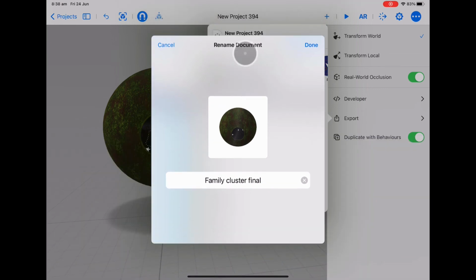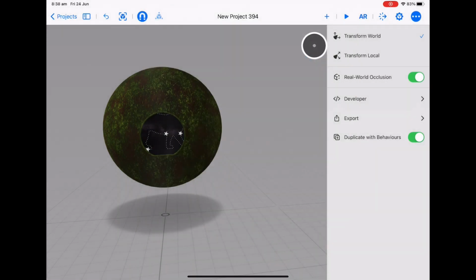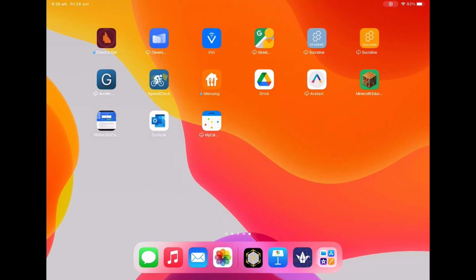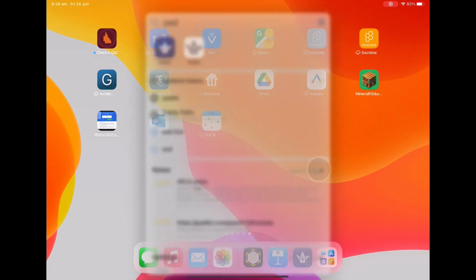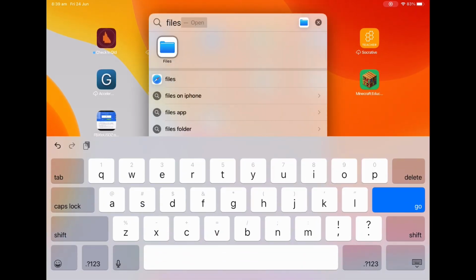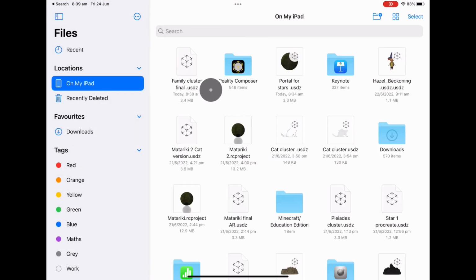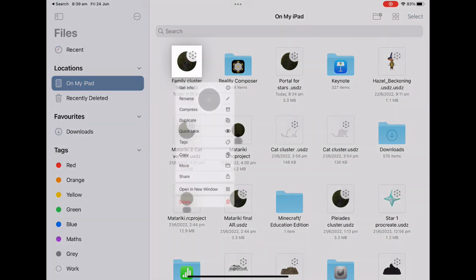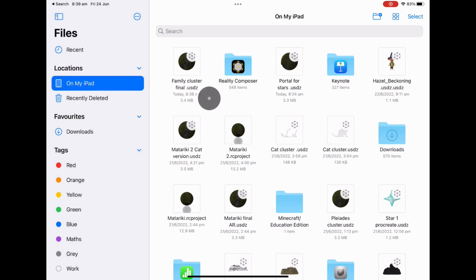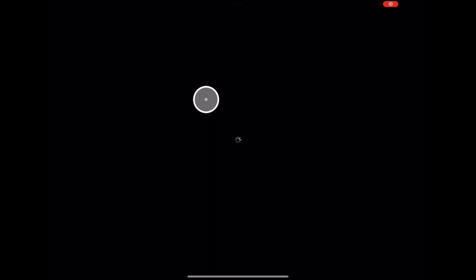So I'm going to press Done. I'll call it Family Cluster Final. There we go there. And now if I go to my Files, you'll see that you've got that beautiful USDZ or Reality file ready to be opened. So if I go to my Files, as soon as I tap on my USDZ file, that final one, this one on the left here, you can see the symbol's different. If I open that up in Quick Look or just tap on it, it will open up ready for augmented reality.